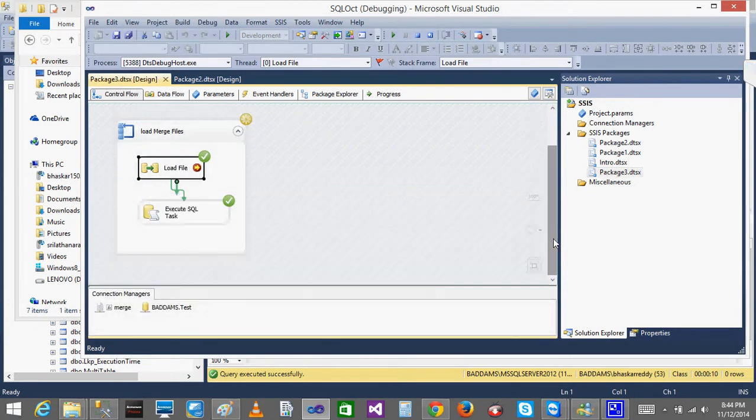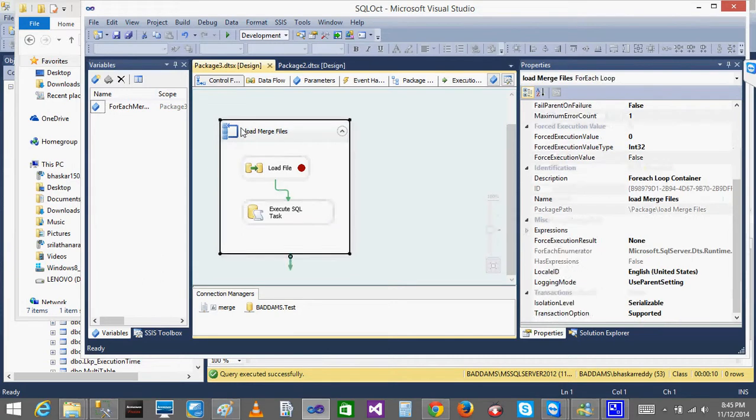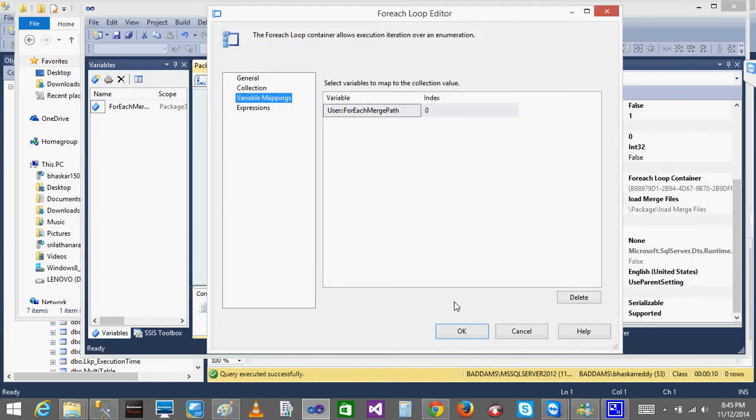So that is the scenario. Yeah, one time for each file. No, one file, each file, one file. It will run one time for each file, so it runs 3 times. And that one you can capture in the variable. In the ForEachLoop container, you can capture them in the variable mappings.